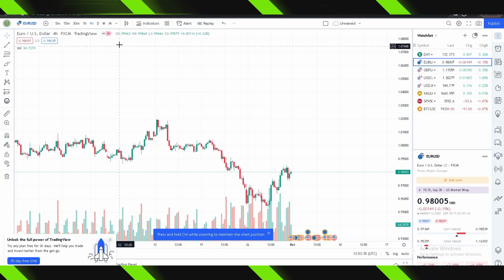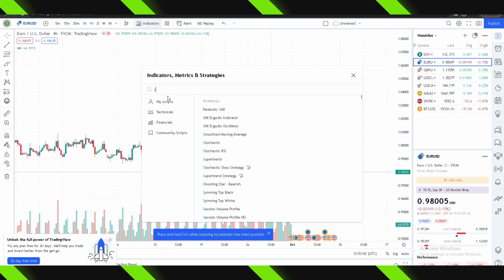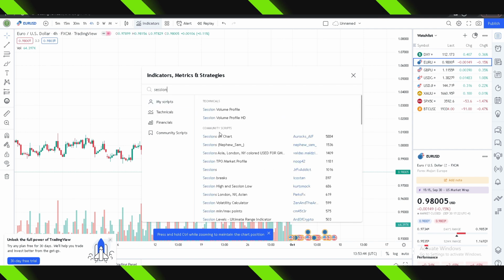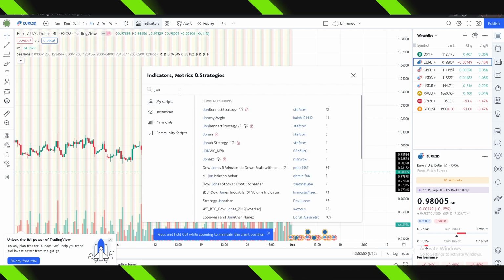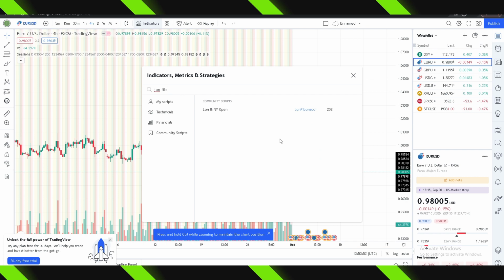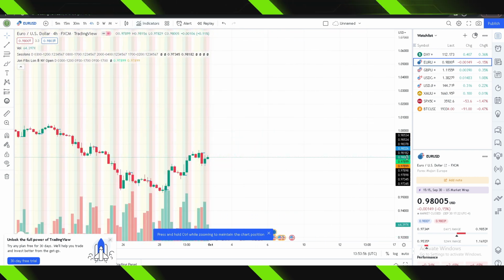Okay. Next thing, indicators. There are only two real indicators that you're going to be using here with us. One is called Sessions on Chart, this one right here. And the other one is called John Phibbs London and New York Open. I'm going to show you how to set both of these up.